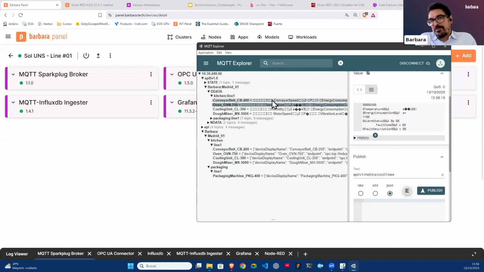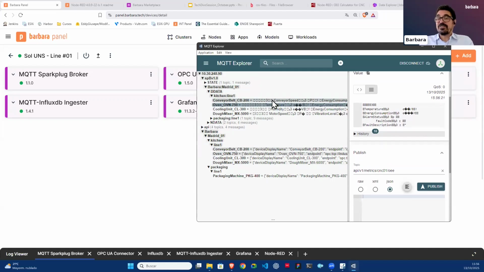The good thing about the Sparkplug format is that it is a standard. For example, it is already compatible with Ignition, and we will use it later. But it has this drawback: it is not human readable. So we have both kinds of information in this broker: the normal, human-readable information, and then the translation to the proper format.